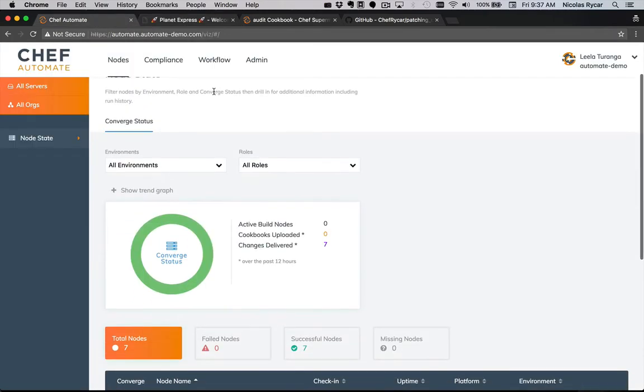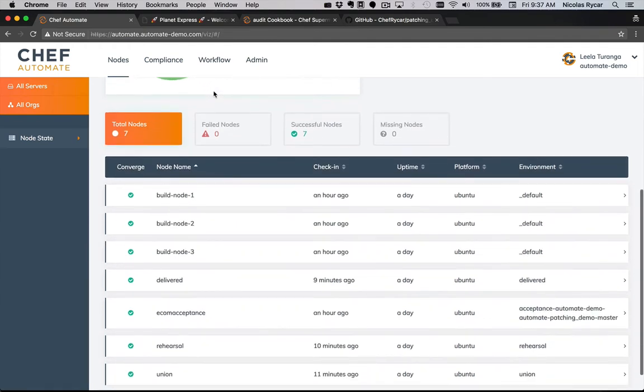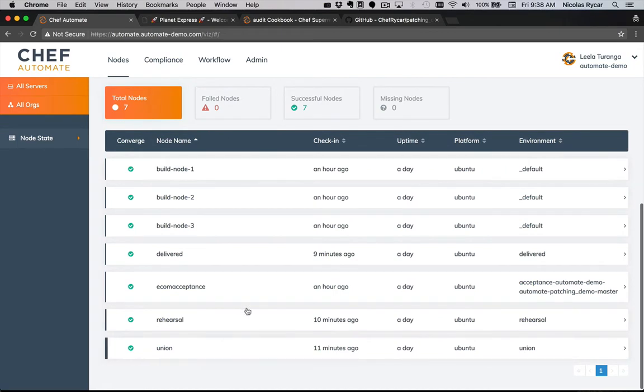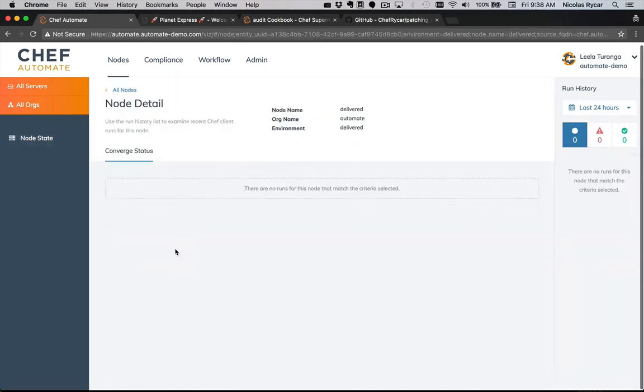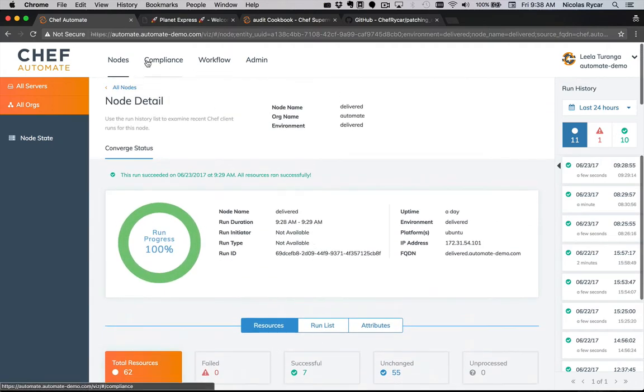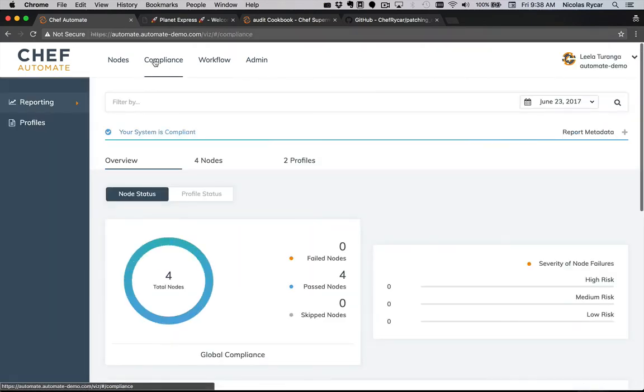Planet Express is already making use of Chef Automate and has started their automation journey. And we can see here in visibility that I have a number of nodes already checking in with Chef. And what Automate allows me to do is see exactly what changes Chef made every time that machine checked in, effectively providing me an audit trail of change on my systems. We're also making use of compliance. Right now you can see I have 4 nodes checking in, and all of them are passing their compliance controls.